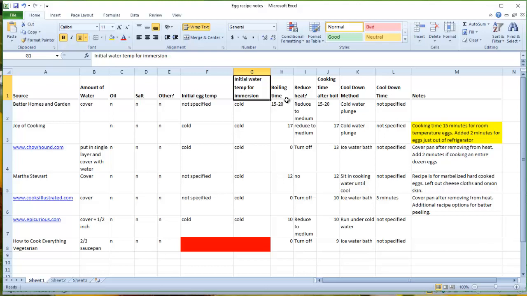Then I looked at the actual cooking time, the time that you, once the water came to a boil, what do you do with the egg? So we start out with cold water across the board, then we bring the water to a boil, and then what happens? What we have here is kind of interesting. Boiling time for Better Homes and Gardens, they say 15 to 20 minutes. That's quite a range based upon everything else that we're seeing here.